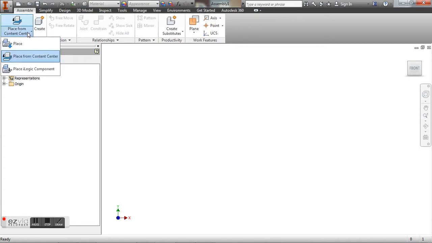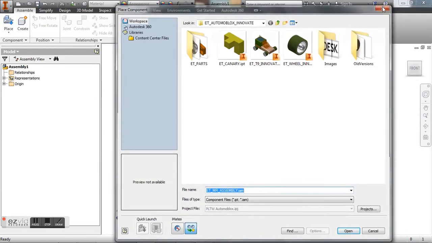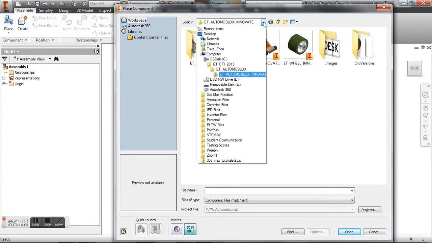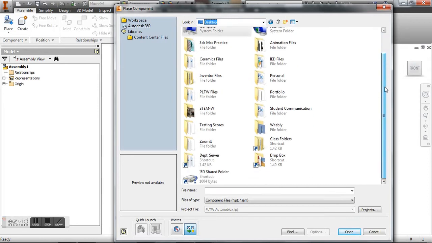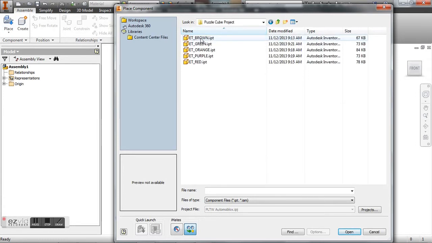Once you've opened up your assembly file, what you want to do is go to Place. I'll show you that again. Go to Place, and then find it, it should be in your folder. Open up your files that have all the pieces of your puzzle cube. I'm trying to find mine here. Here we go. I have mine under Puzzle Cube Project.